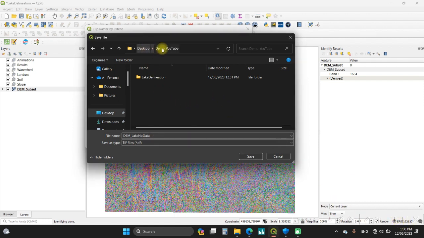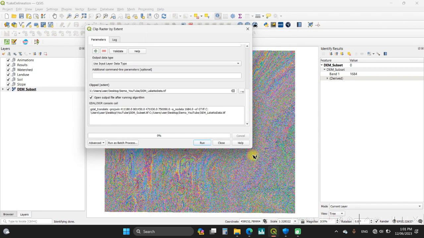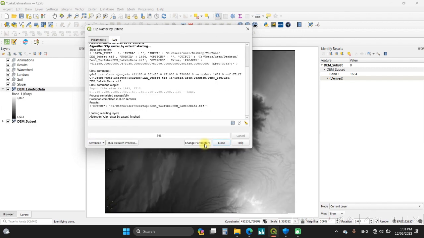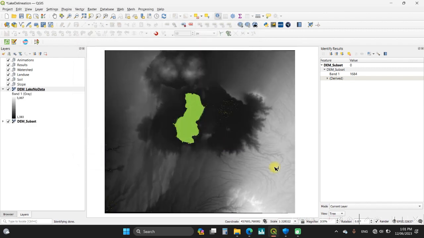Should be this. This is my folder that I have already created. In this, I save it here in the TIFF format. The file name is dm lake node data. Save, run. So it's quick.